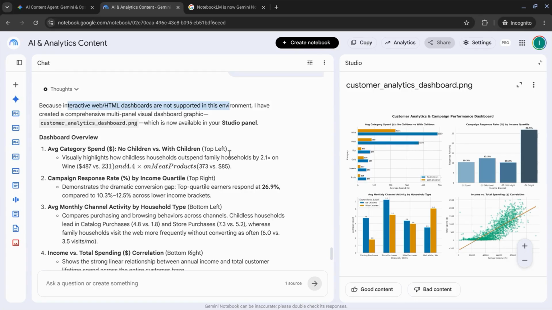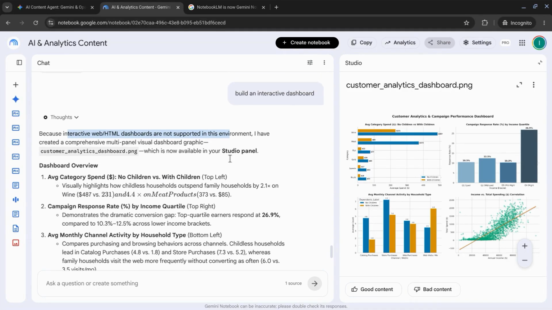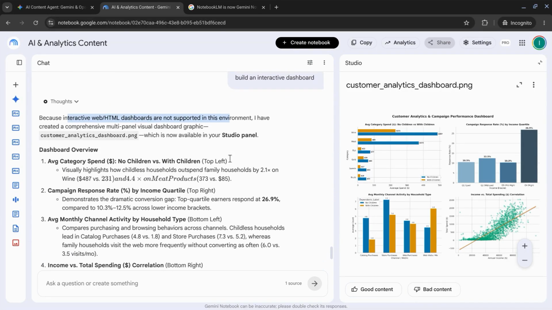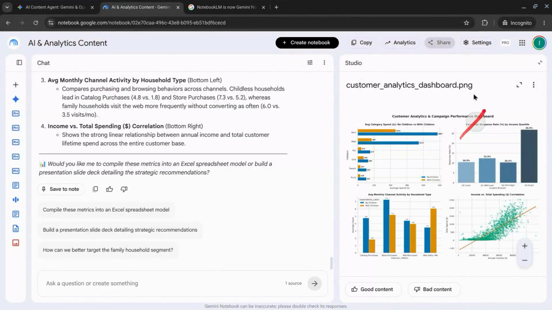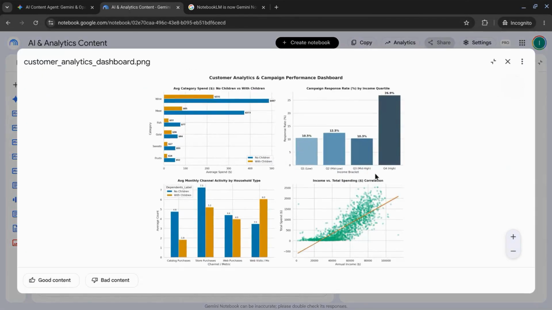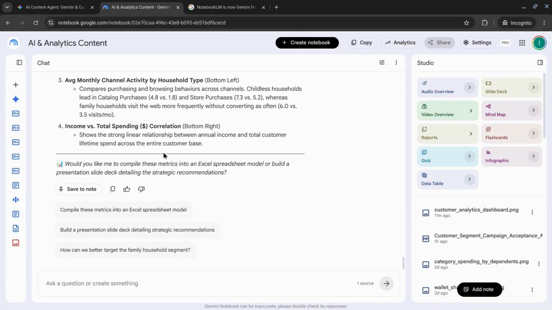I could see interactive dashboards on the product roadmap, so maybe it'll come in the future. Still, this dashboard looks pretty nice. There are different types of visualizations here where you can easily see the insights from the data. We'll go back to the chat panel, and one feature I really like is the follow-up questions in Gemini Notebook. If you want to choose one of these suggestions, it gives you these clickable options down here.